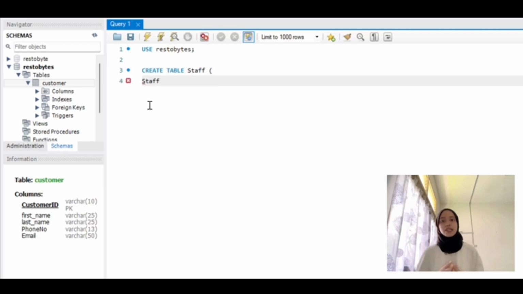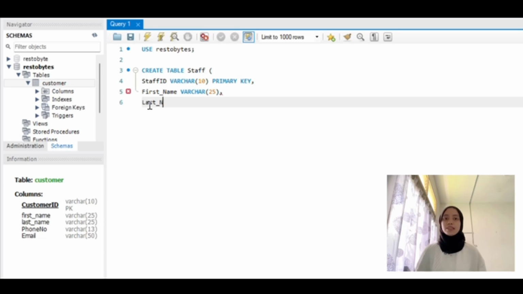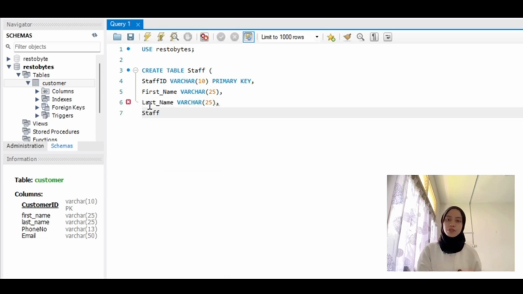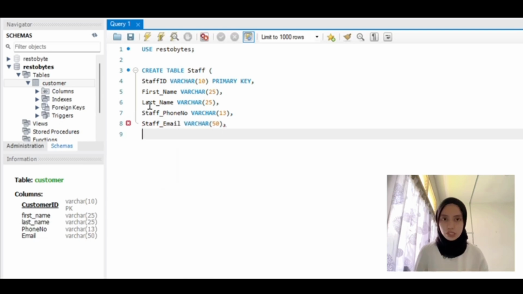Next, I create the staff table. This table stores staff information and is important because staff members manage reservations, orders, and payments in the restaurant system.